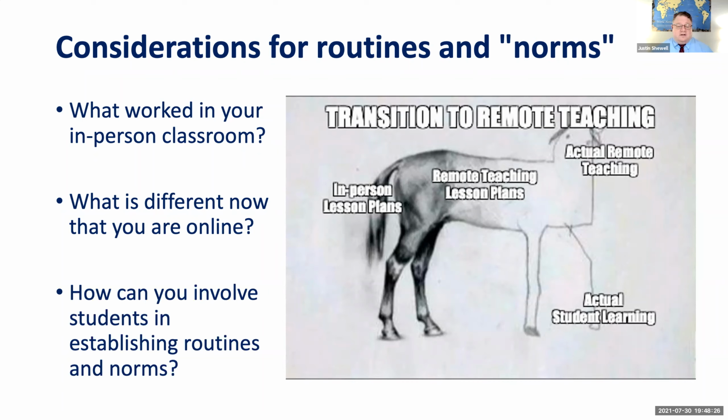Another thing that you can do is involve students in establishing the routines and norms. When the students have input into what the routines and the norms are, they often will follow them much easier, and they'll be happier about it, because it's not just something that the teacher told them to do, it's something that they decided they wanted to do as part of a routine. So you could easily just ask students, what do you think we should do when we first come into the Zoom session that would make it smooth and a good learning experience for everybody, and get their ideas and see what they say.